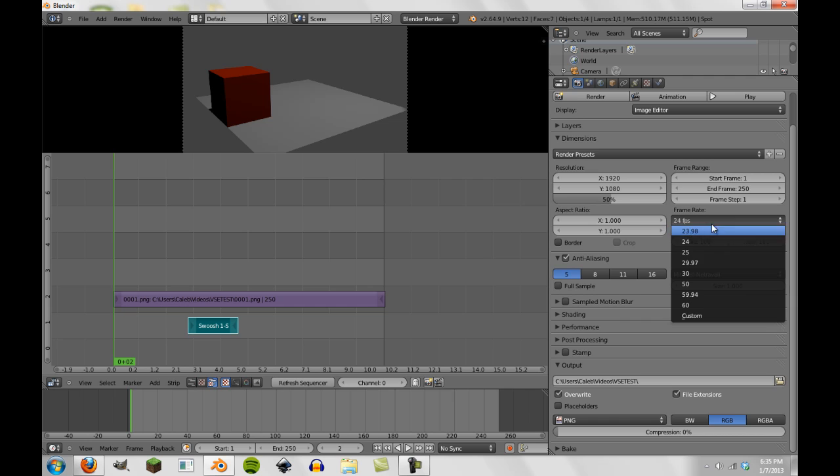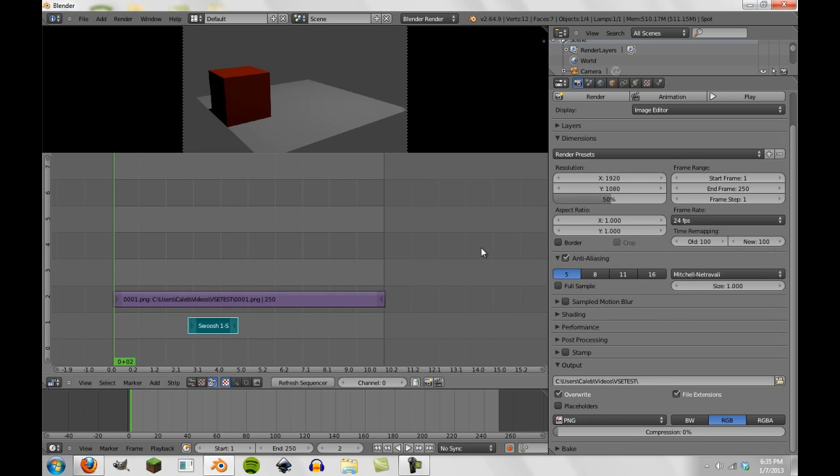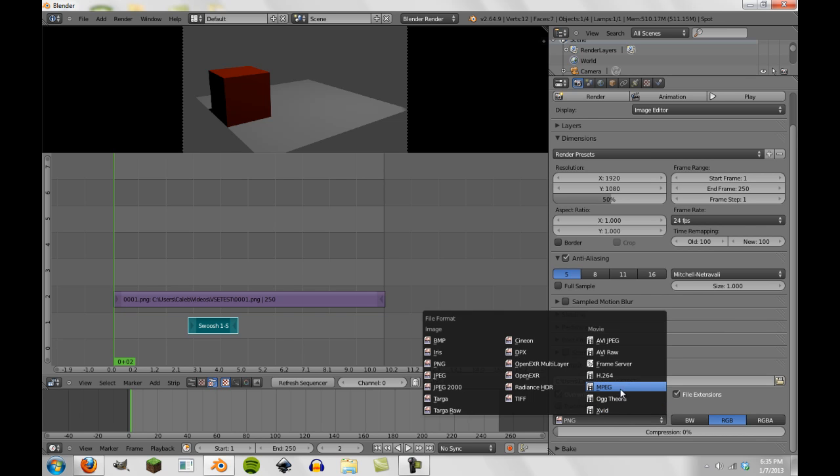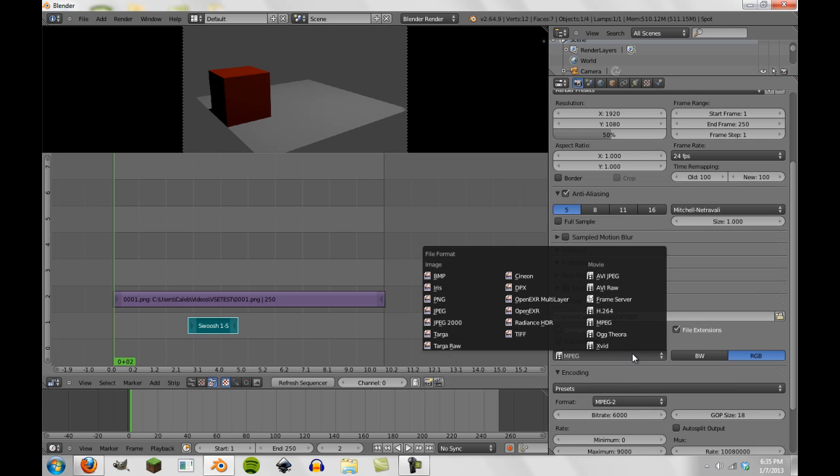Your frames per second is also something you want to keep consistent with what you rendered out. By default, Blender has 24 frames, so most of your animation will be done in 24 unless you change it ahead of time. So if we go down to output and select, instead of PNG or JPEG or any of these, MPEG. On Macs, you can select QuickTime, although the codecs for QuickTime in Blender are a little buggy and can often lead to crashes.